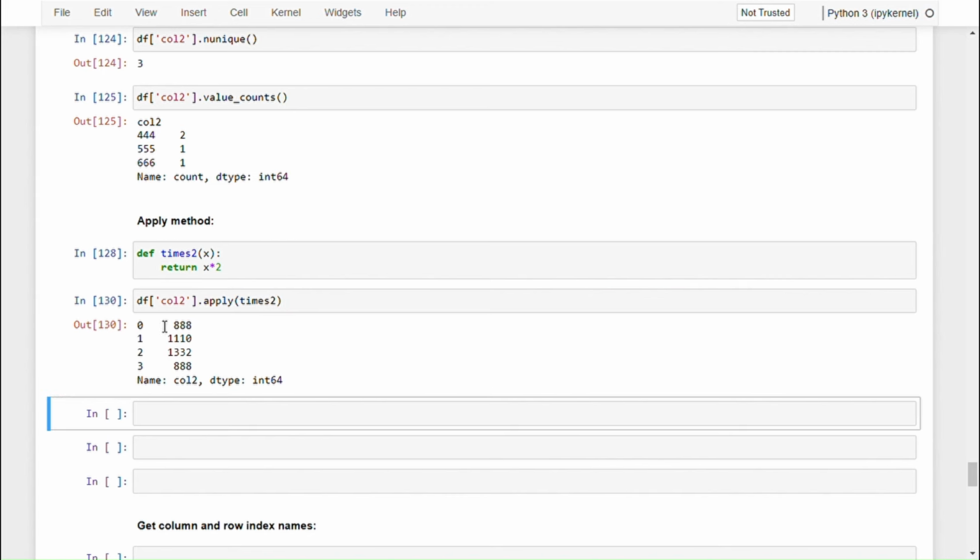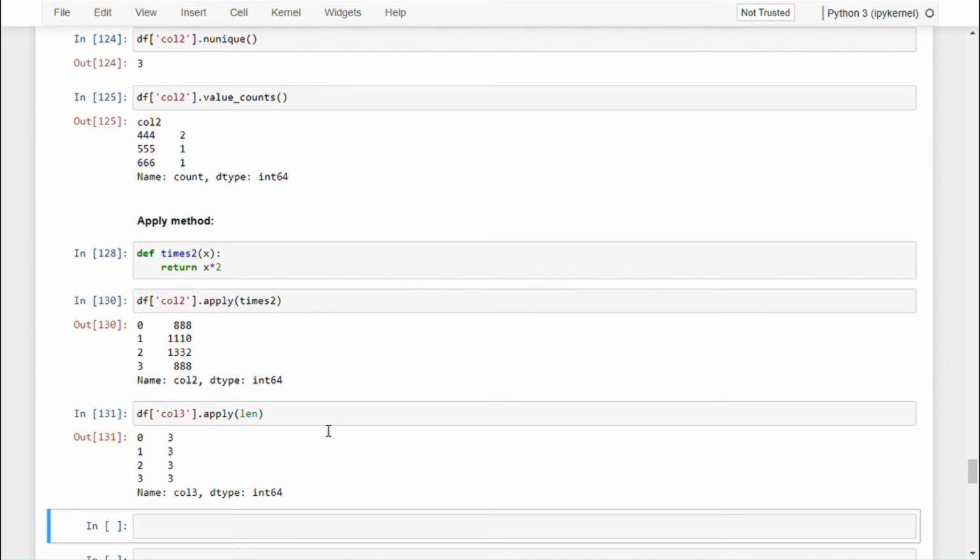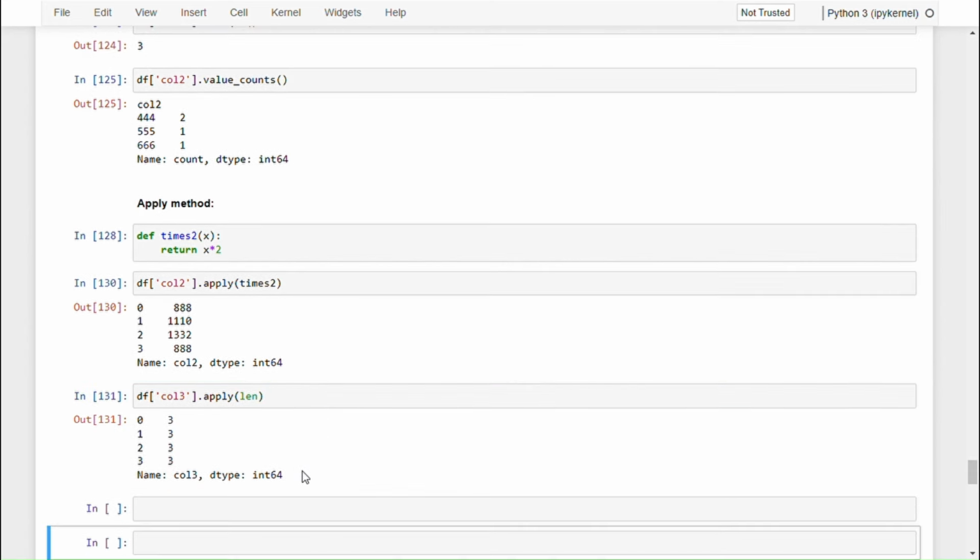So it will double the value of each cell in this column. You can use inbuilt functions as well. For column 3, which is a string, we can use the apply method to apply the len function. Len is a built-in function which is used to check lengths of the string, so it will return 3.